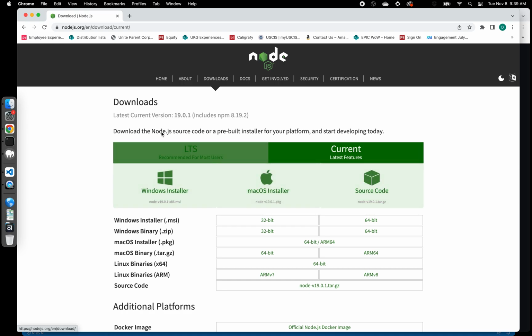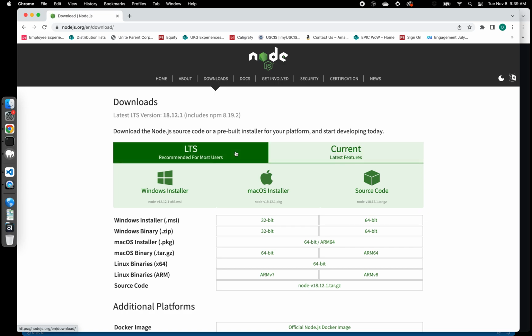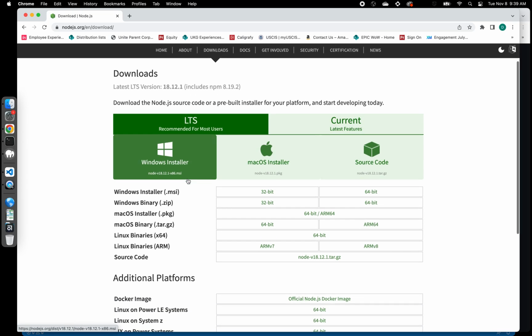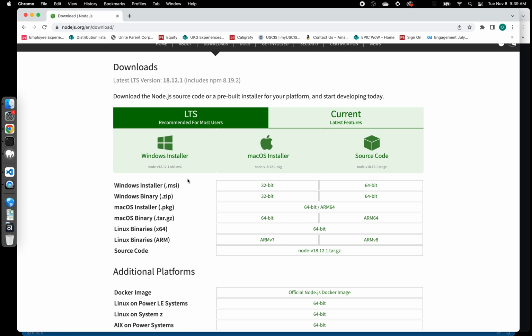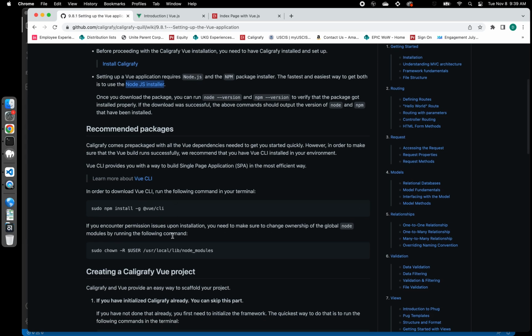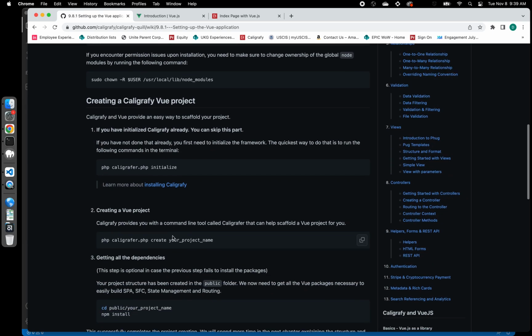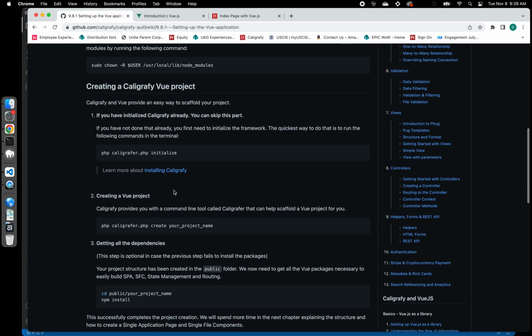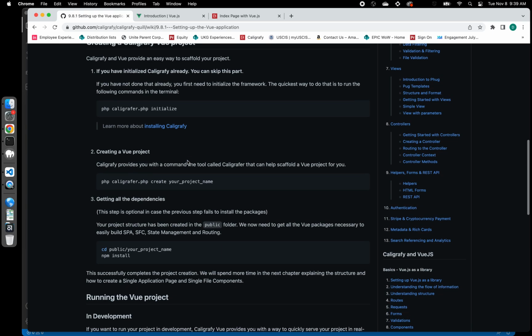If you want to explore and experiment, but if you want the safest version, go with the latest distribution that is recommended. Okay. So that's how you get Node.js. Once you have Node.js, you get the view, then you're ready to go. Okay? For some reason, if you have not initialized yet your Caligraphy, you do need to initialize it before you do anything else. Okay? But we have done this already, so there's no need for us to do any of it yet.